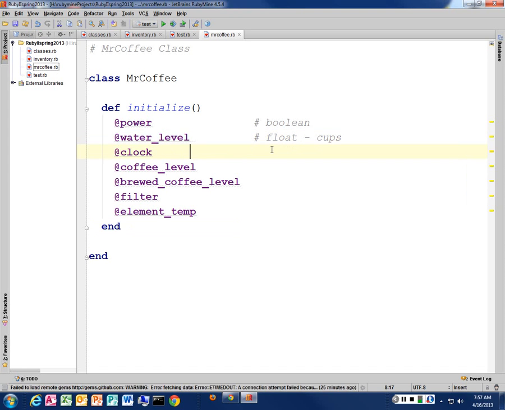All right, clock. Interesting. Clock can be keeping track of what? Time. So we're going to have a time object here. Coffee level is going to be what? Probably a float again. We're going to keep track of cups. That's the dry coffee.